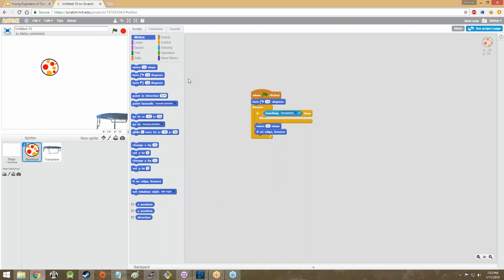Let's go back to our motion because we're going to change the motion of the ball. We're going to have it point in a specific direction, in this case, up. If we click on this, we can see right, left, up, and down. We want it pointing up, so we're going to select that. Now it's going to point up. And then we're going to have it rotate, so it's not just shooting up and down. It's actually going to rotate 15 degrees clockwise. So again, we're going to have it rotate clockwise. And let's hit the green flag.